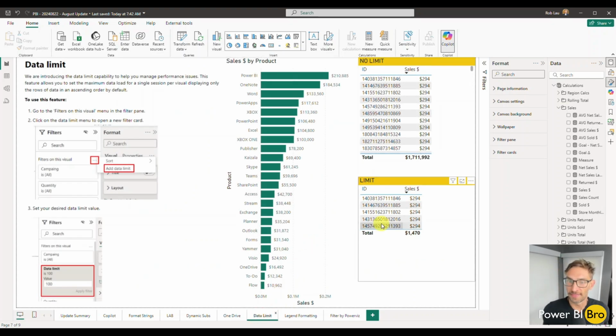Okay, data limit. This is a new feature. I'm going to show it with a lab as well. So at a high level, what data limit, they say, does, and I'll show you the pros and cons of it because you need to understand how these things work.